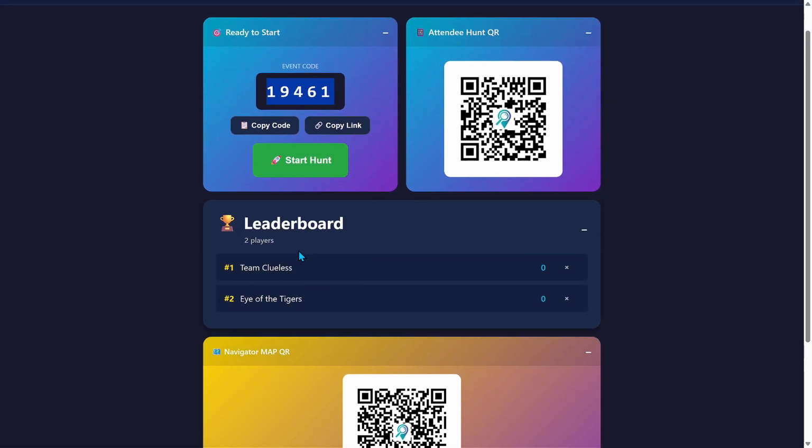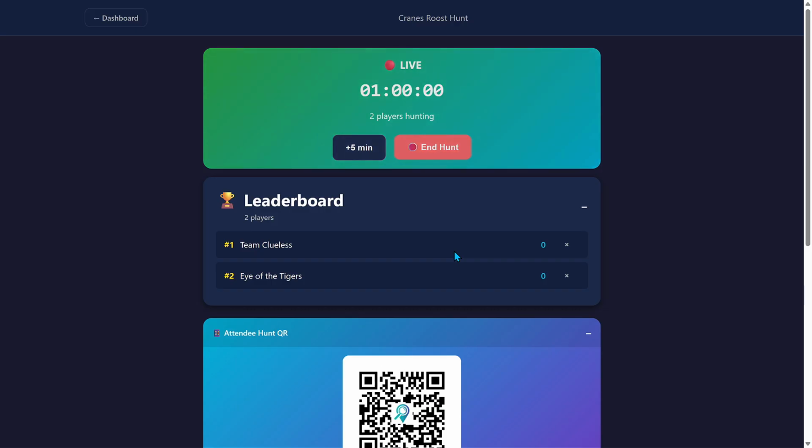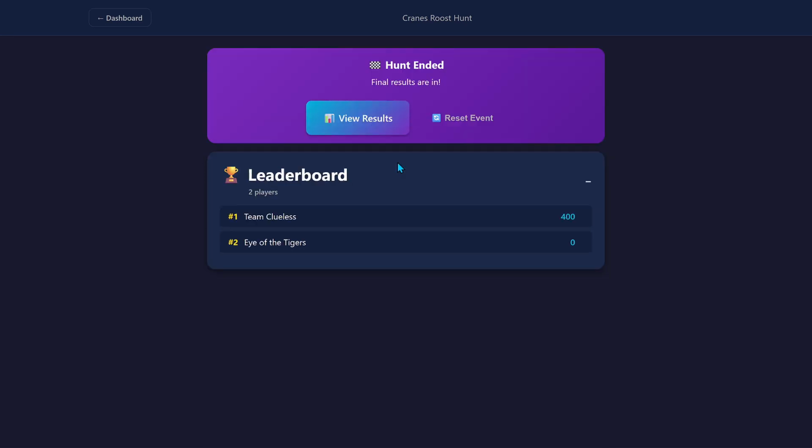Once everybody has joined, click Start the Hunt. You can add time or end the hunt early if everyone completes before the end. When the hunt is ended, you will see the leaderboard with all the scores. If you set the photos and videos to manually approve, you will also see those on this page. Click View Results.